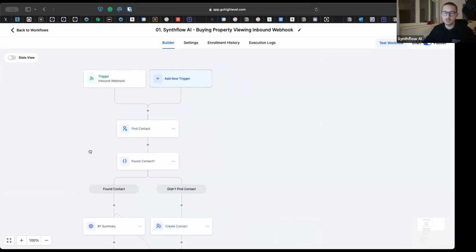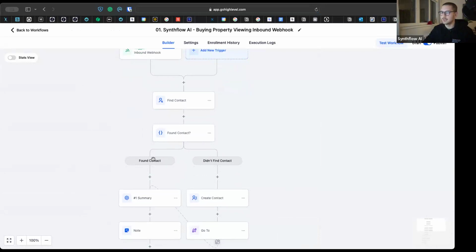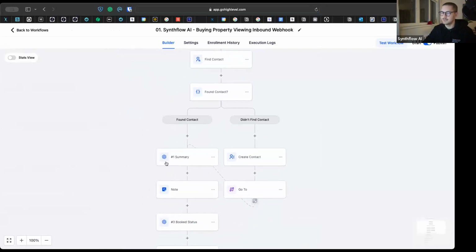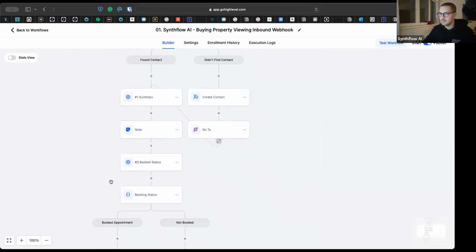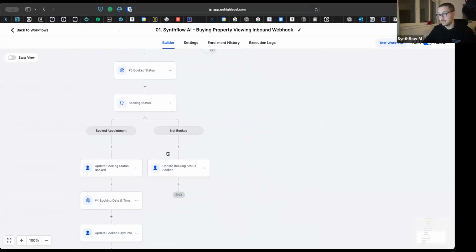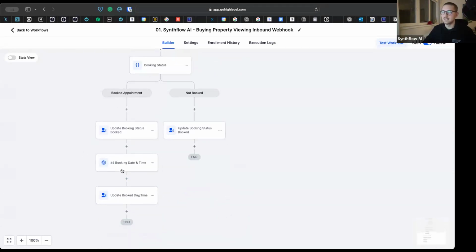So what this workflow does, it looks for a contact. If the contact is found, it continues. If it isn't found, it creates a new contact and then generates a summary of that conversation. It updates the booking status if they booked an appointment or if they didn't book an appointment. If it goes on the branch of the booked appointment, it adds that data into GHL.